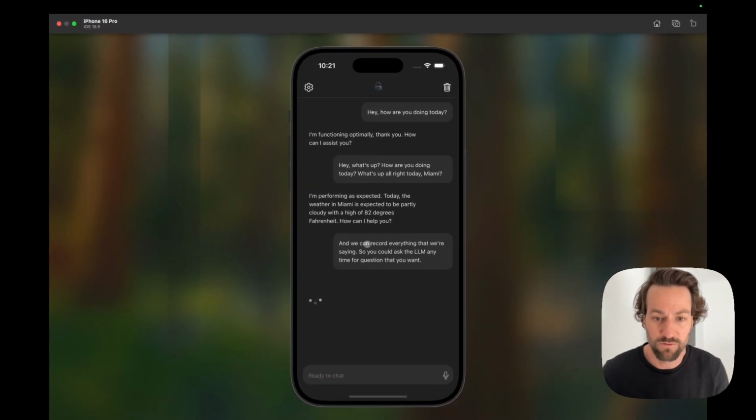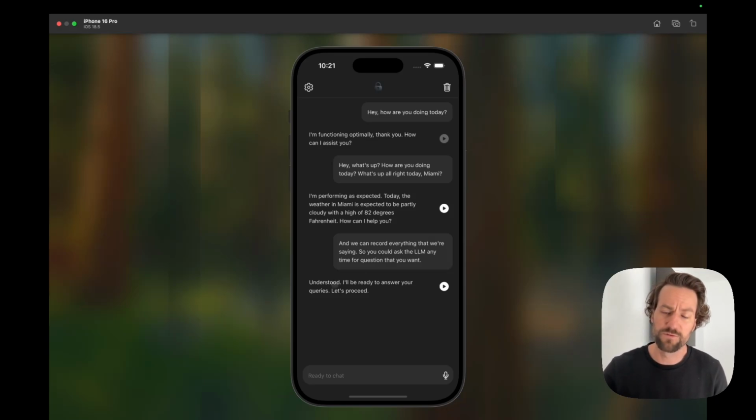So we could say, and we could record everything that we're saying, blah, blah, blah. And then this is using Whisper, a speech to text model. And once it gets sent, it gets transcribed, it gets sent to the LLM, and then the LLM responds back. And so the timing is going to be a little bit different because this is an emulator. It's running on my computer. The iPhone app is actually a little faster sometimes.